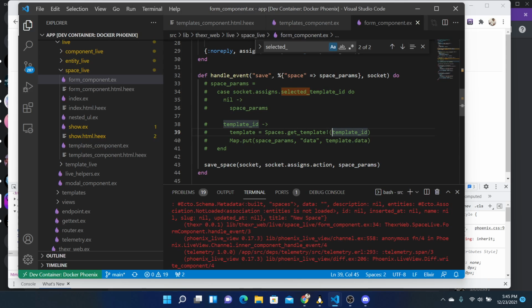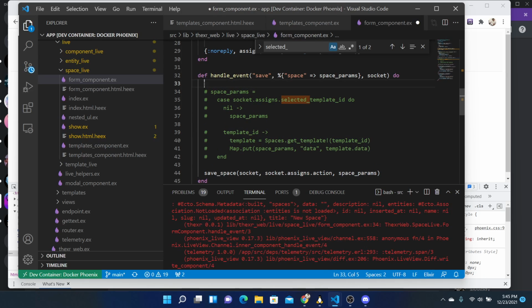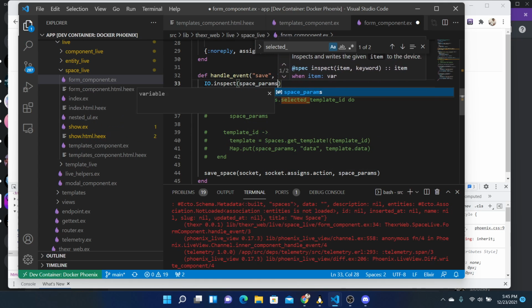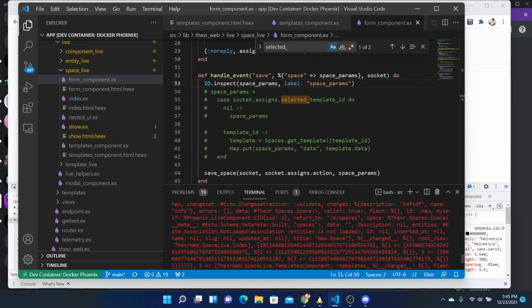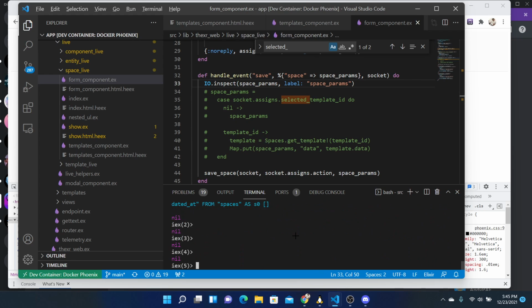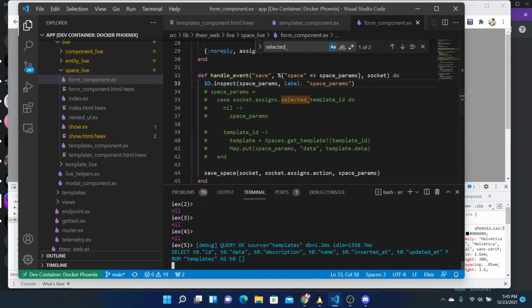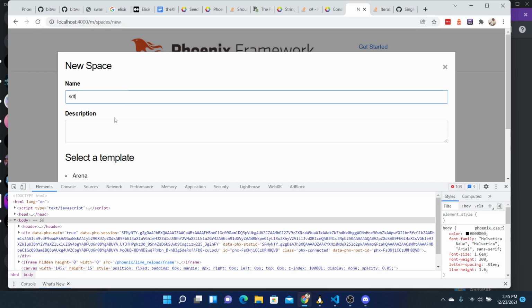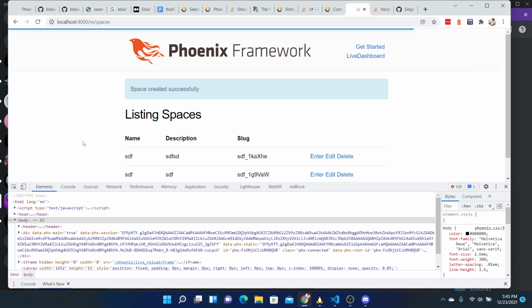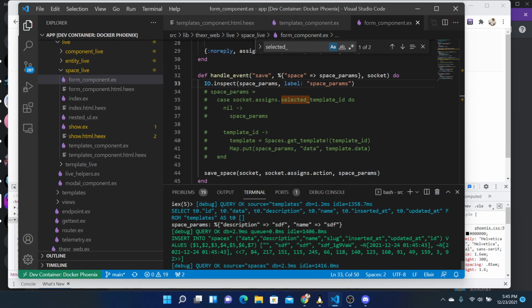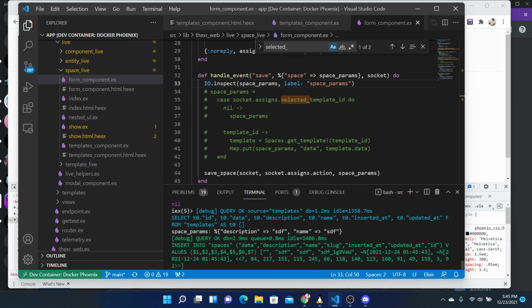Alright. What is space params? Show me what this is. IO inspect, space params, label space params. So, new. Like this. Okay. Space params was this and this.